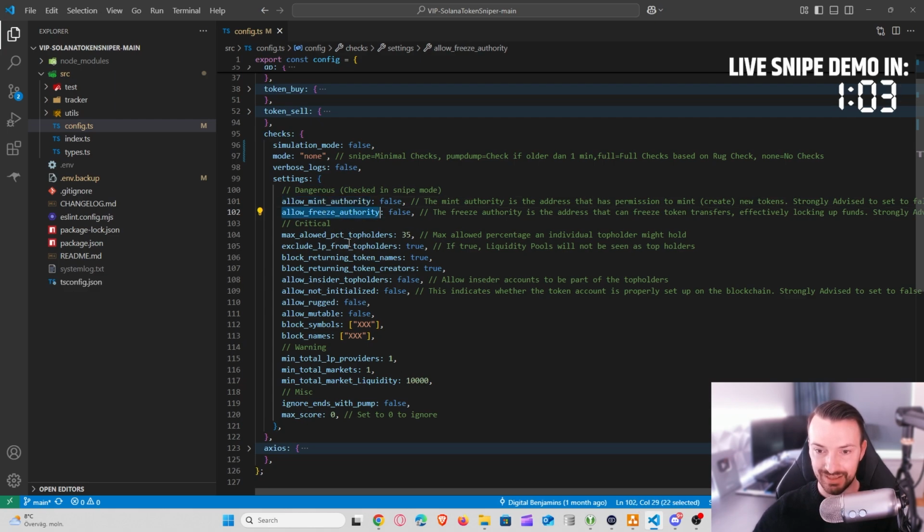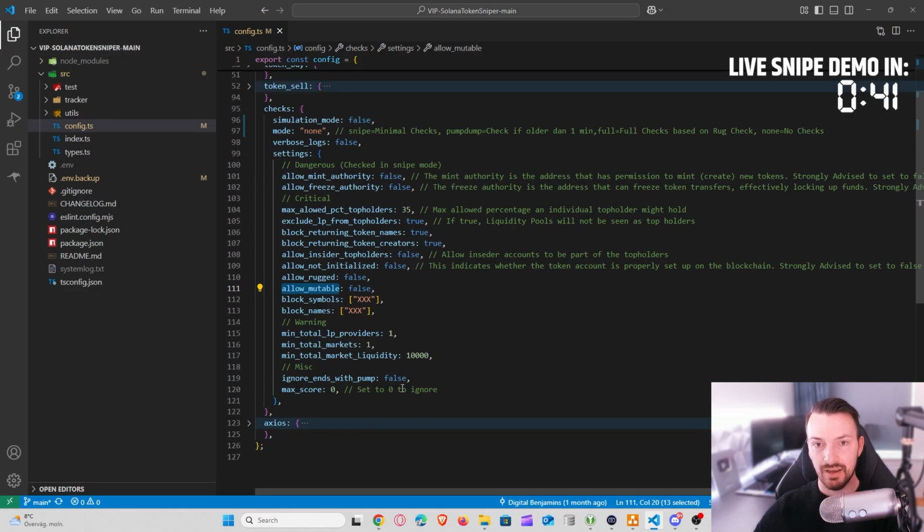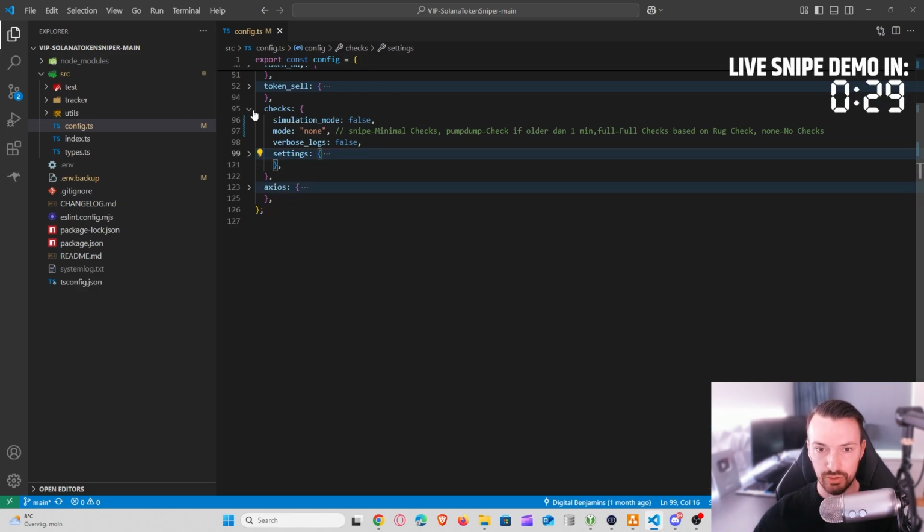You can set a max allowed percentage for top holders, exclude liquidity pool from top holders, block recurring tokens and creators, and that's of course why we also have the database, allow insider top holders, not rugged tokens, not mutable tokens, and certain symbols or names you can block. You can set a minimum amount of markets or liquidity providers, and then these settings will be compared to the report that you get back from rugcheck.xyz if you choose the full check, and if it doesn't satisfy your settings, it will not snipe the token. So these are the settings that you can use for the checks.